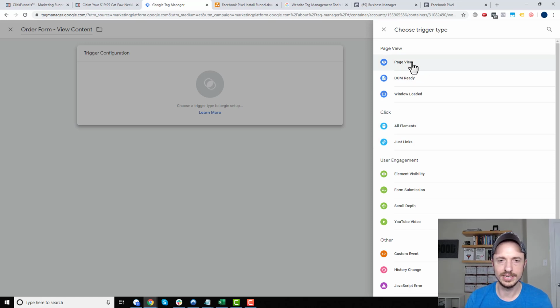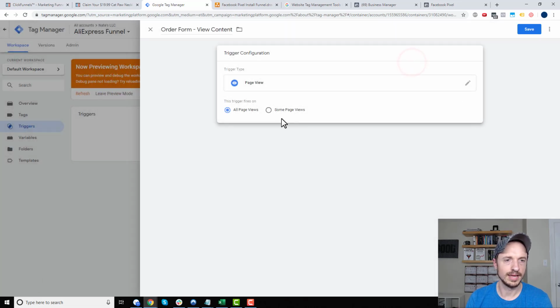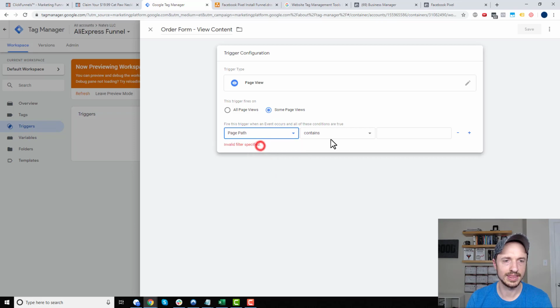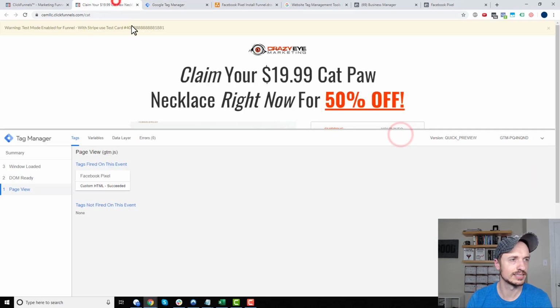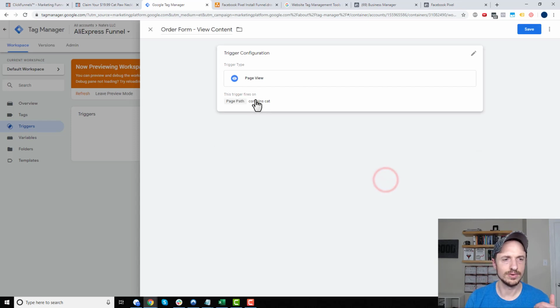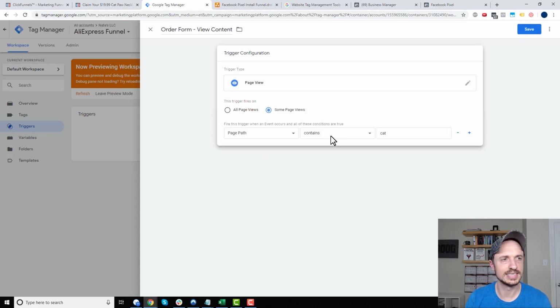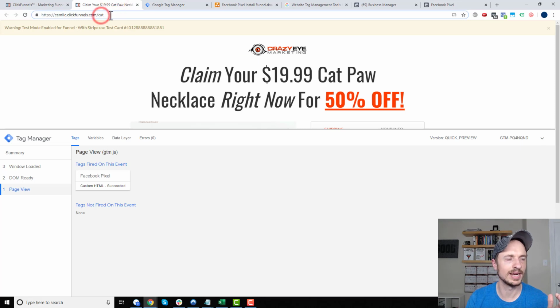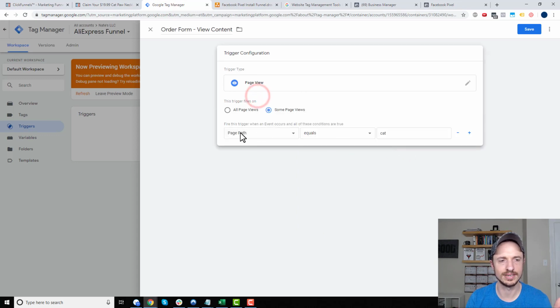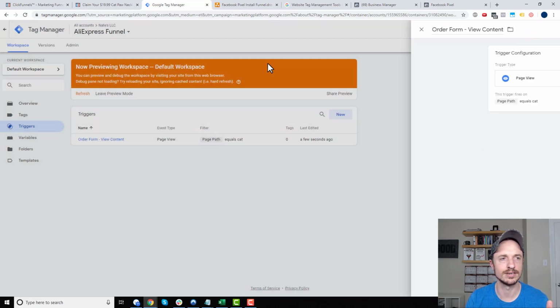All right, so what I want to do is on a page view, some page views, and page host name or page path, we'll go with page path contains, and I want it to contain cat. So I'll type that in there, cat. Now, one thing I probably need to change is all my page paths contain cat in this particular instance. So what I actually want to do is equals cat. If page path equals cat, then fire this pixel right here. So save or fire this trigger.